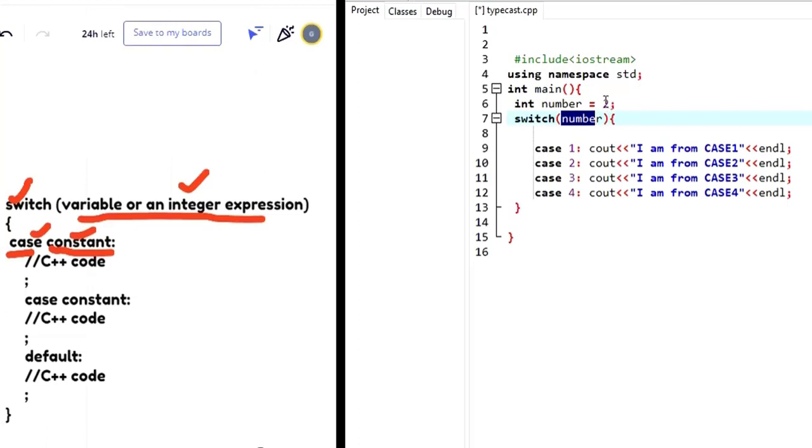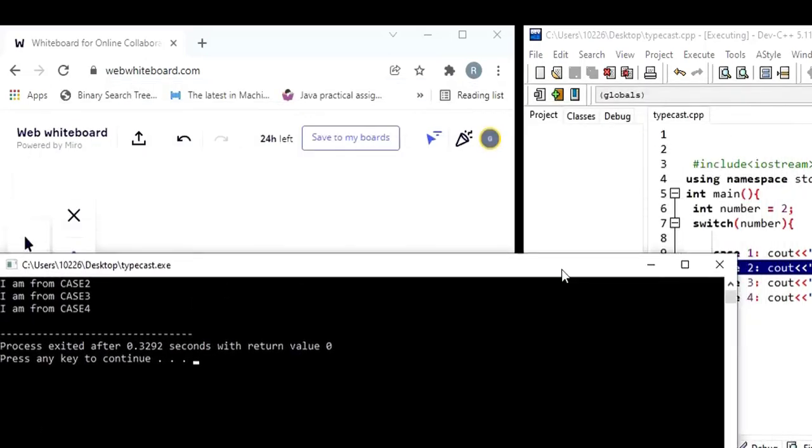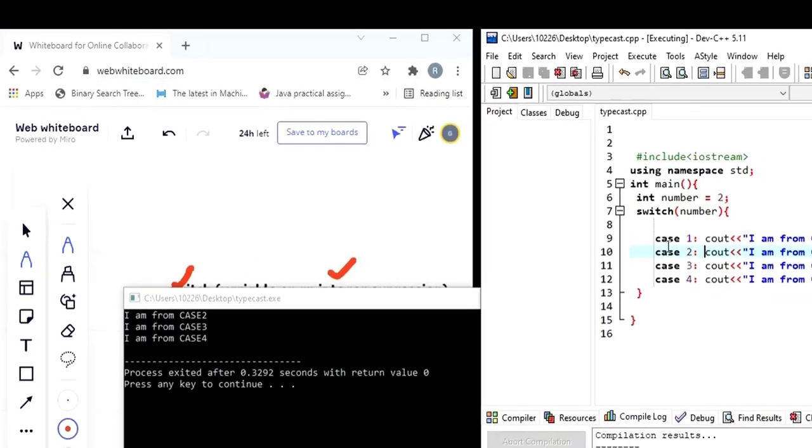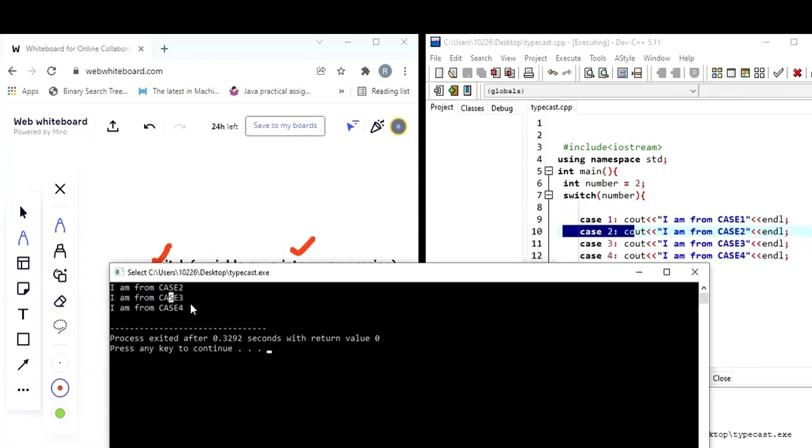Since we have assigned the value 2, instead of executing case 1, case 2, case 3, case 4, it should go and execute the corresponding block, case 2, because the number value is set to 2. So in this matter, this is the only case that is true. So when I run this, let us see. The number value is 2, so it is supposed to execute only the message from case 2, but here you can see it is even executing case 2, case 3 and case 4.